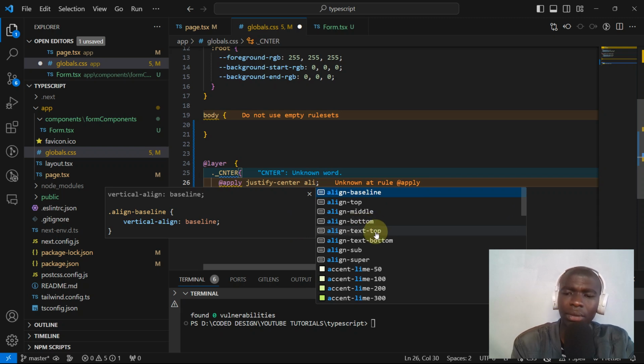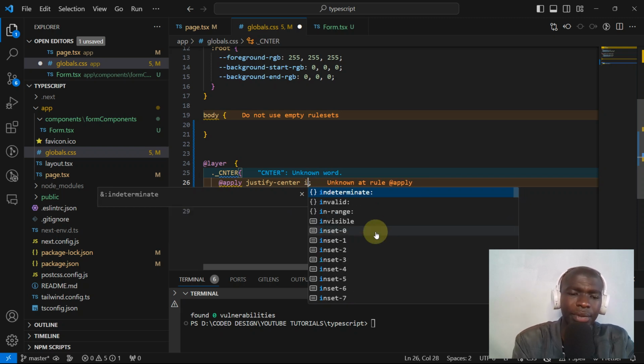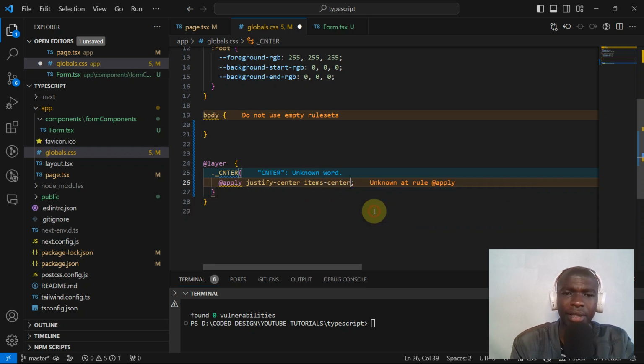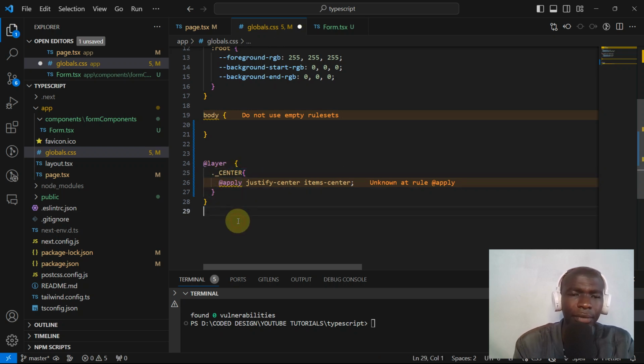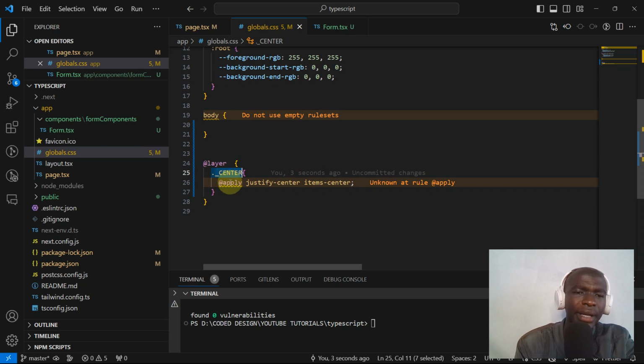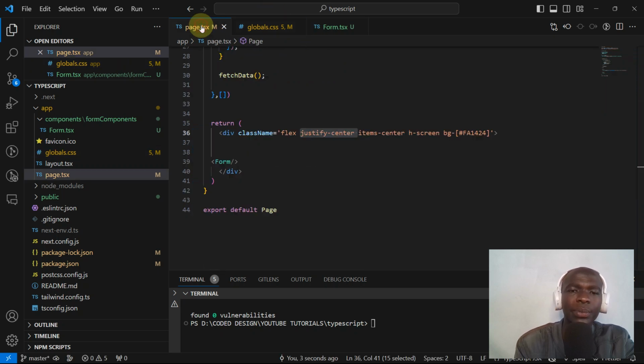align, oh, not align, items. Okay, items center. So as you can see, guys, what we are doing here, we are creating a custom utility class, or a custom class, which is center. In fact, it's underscore center. My apologies for the delay. And then in every place where we are centering an element, we're just going to use this class.